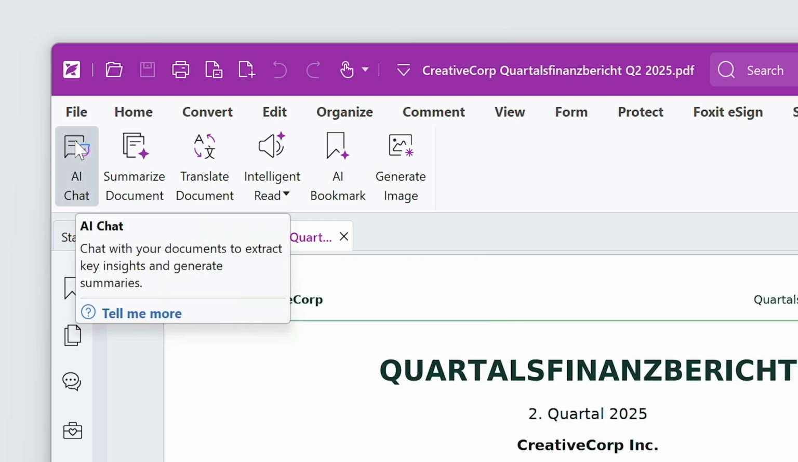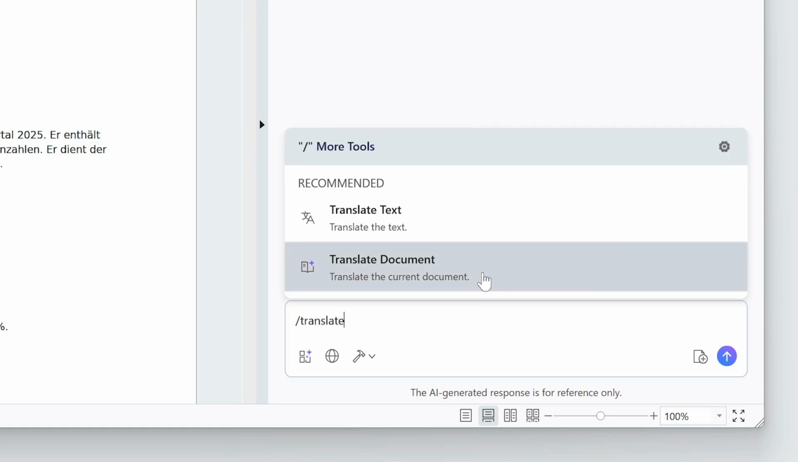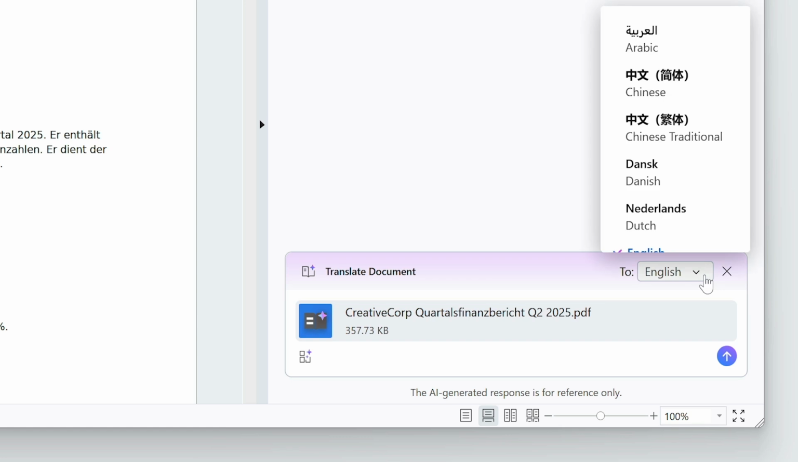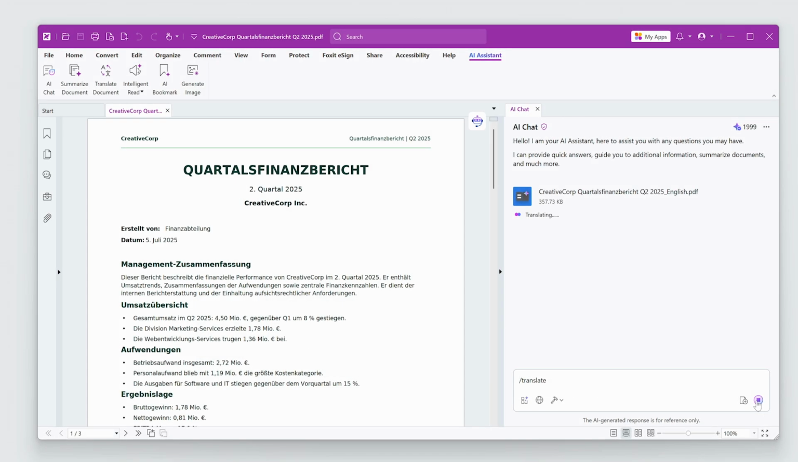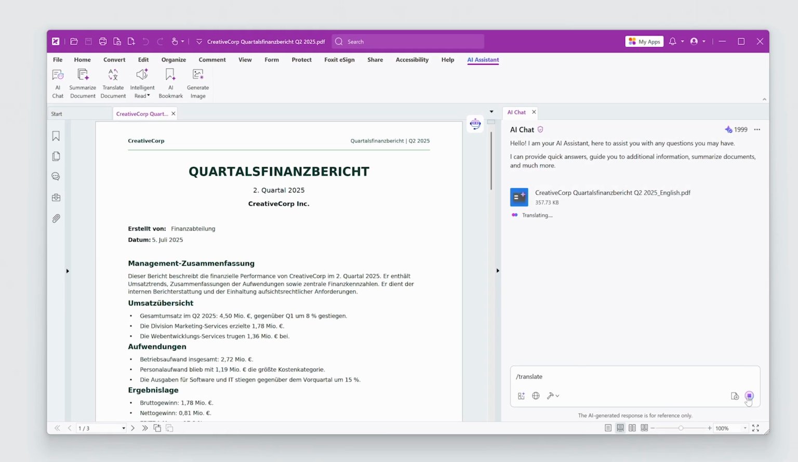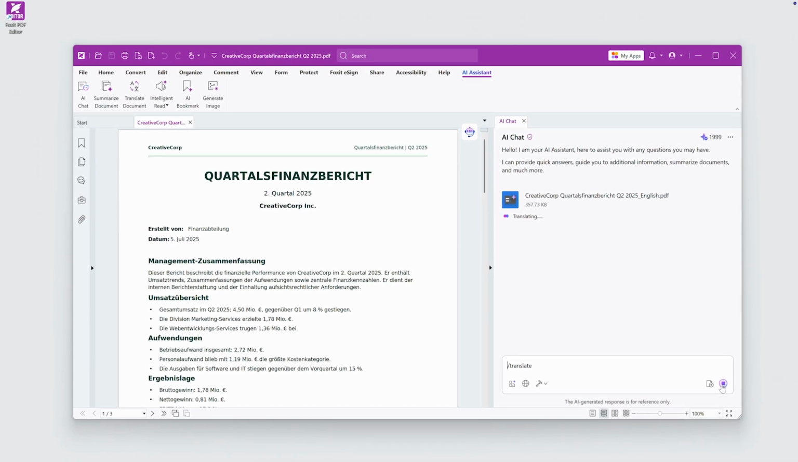Alternatively, I can open AI Chat and choose Translate Document from the tool list. Next, I select English as the target language from Foxit's list of more than 25 supported languages. Foxit translates the complete PDF, so I can avoid copying and pasting each section into another tool.